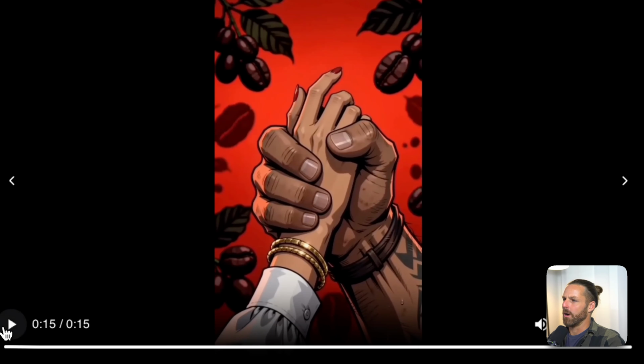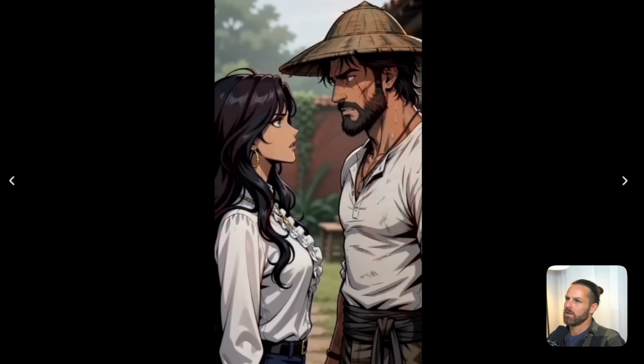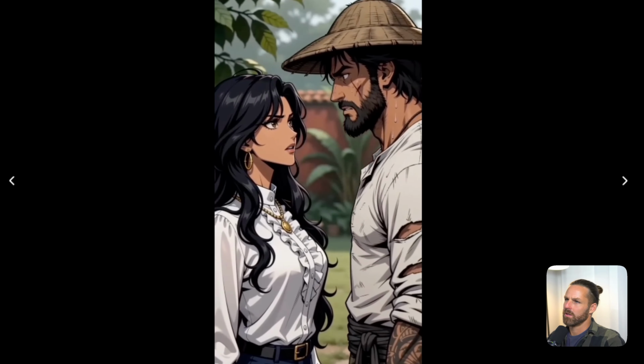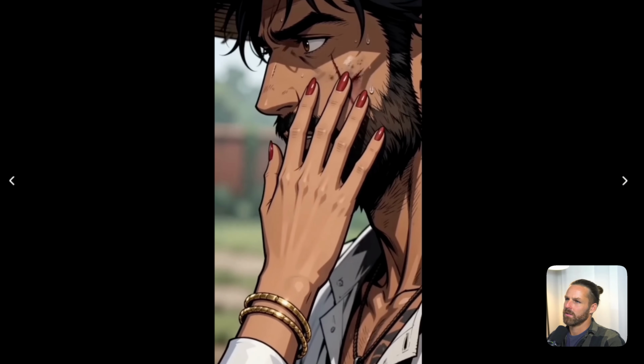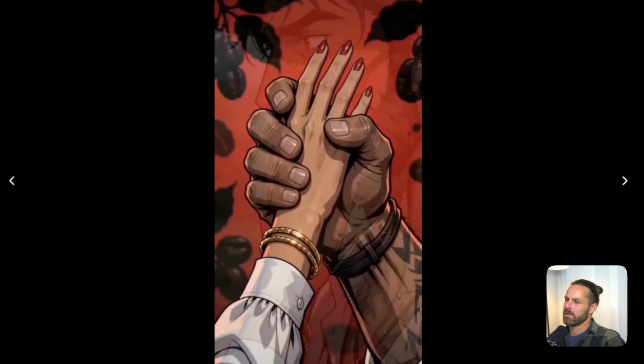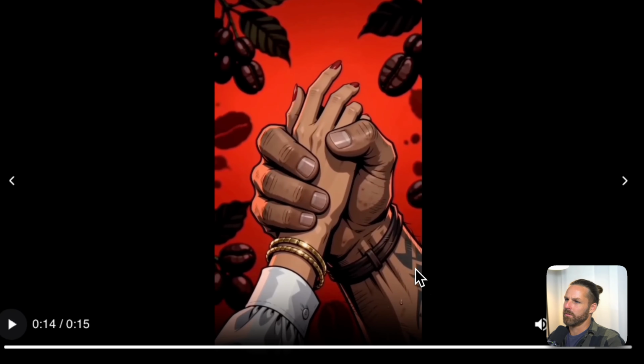Passionate. Now, once again, see that? We see the tattoo on his wrist, so that is character consistency.